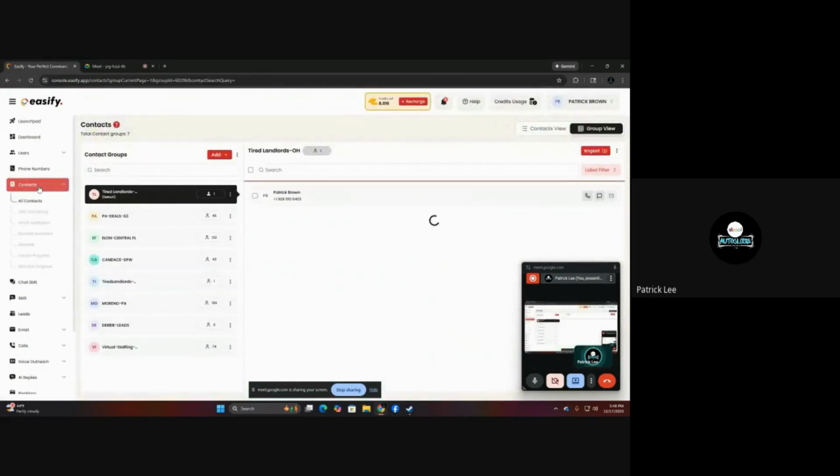Once you click on contacts, every time you come in here and upload a new list from a different market, or you're pulling leads from the same area, just to keep it super organized, you're going to create something called the contact group. You're just going to go here where it says add plus to contact group. And you see under here, I've created some examples.